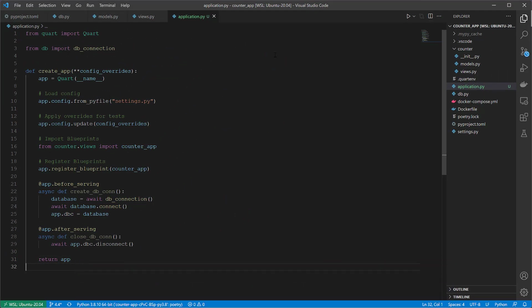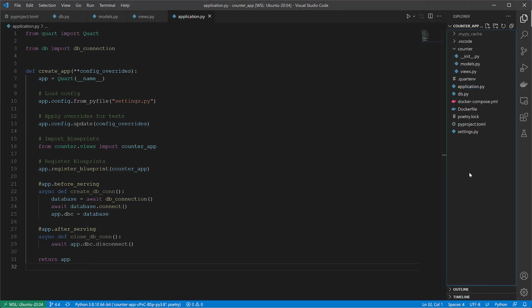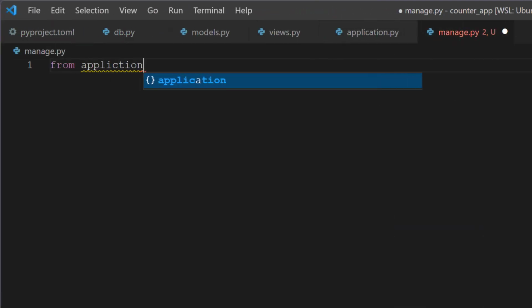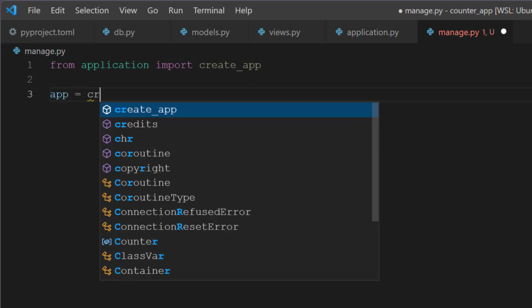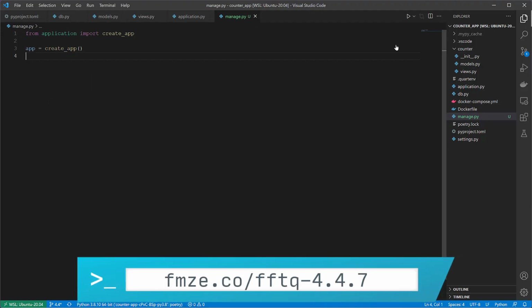We're almost done with the core application. We just need to create the bootstrap file that will spawn an instance of the application factory. We'll call this file manage.py. This is a simple file. We just need to import the create_app function and then execute it and store it in a variable called app. Save the file and let's go ahead and start with the database migration configuration.